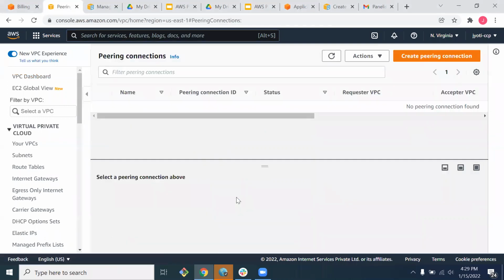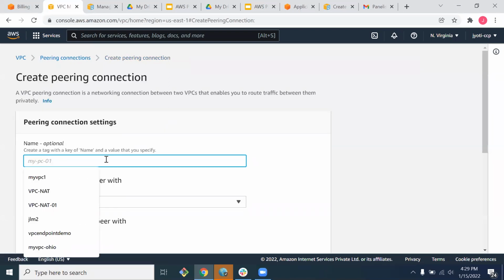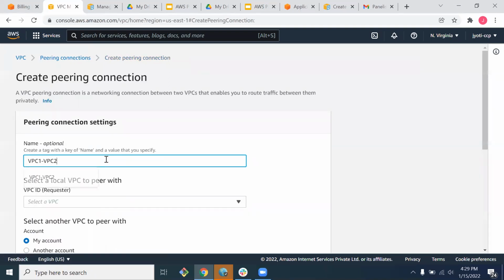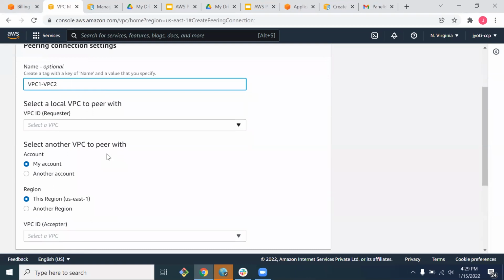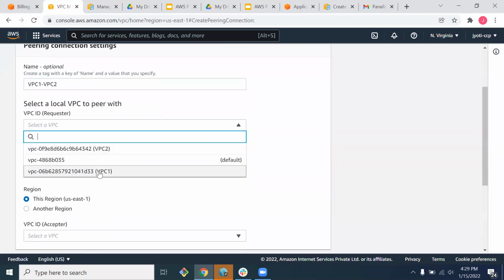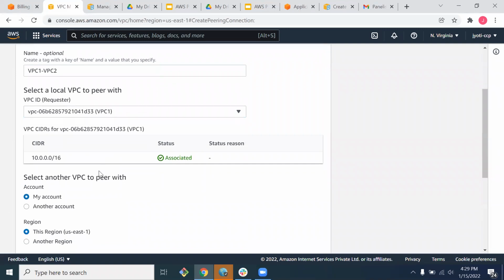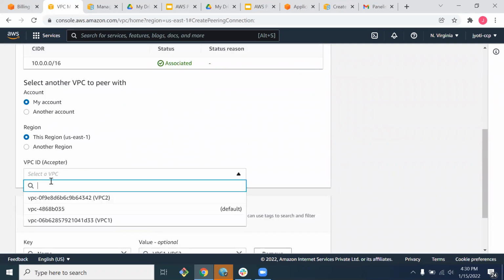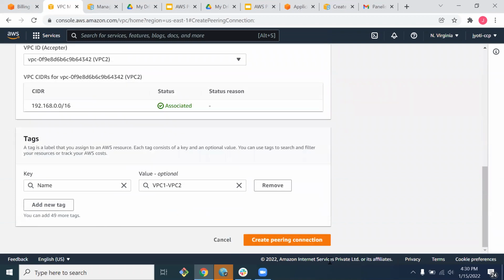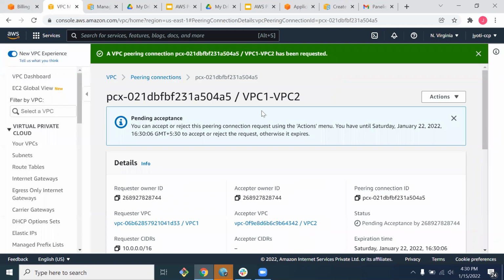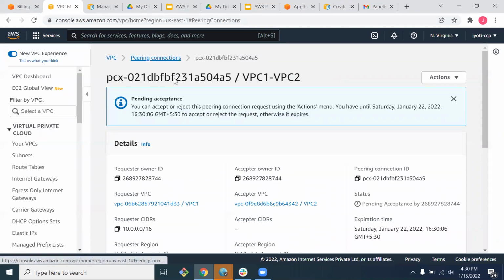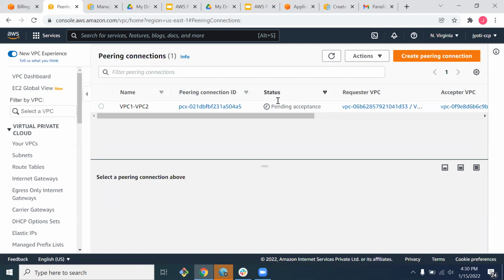Okay. So what I'll do is create a peering connection, VPC1 to VPC2. Since we are in the same region, we can create with either VPC as the requester. So for example, I'm picking VPC1 as my requester and the acceptor would be my VPC2. Okay, and create peering connection.